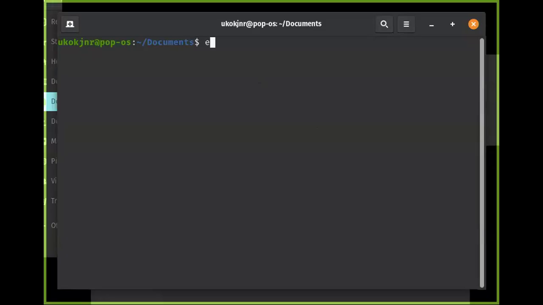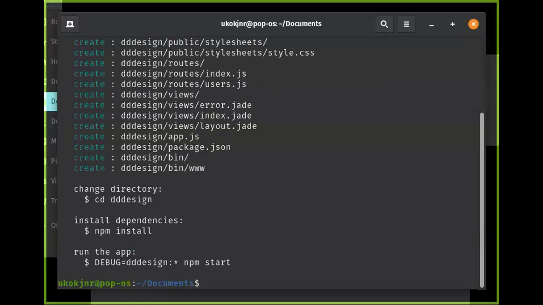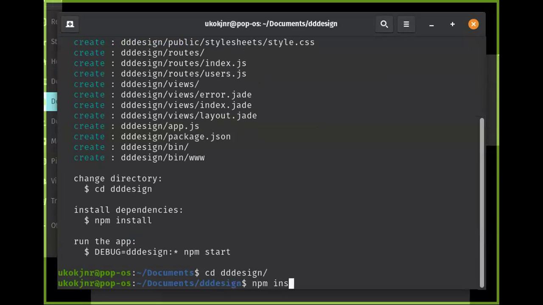I'll call it DD design. So it has finished creating it. I would cd into DD design. That's change directory into DD design, then npm install.